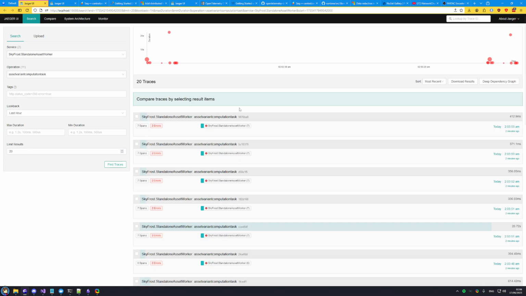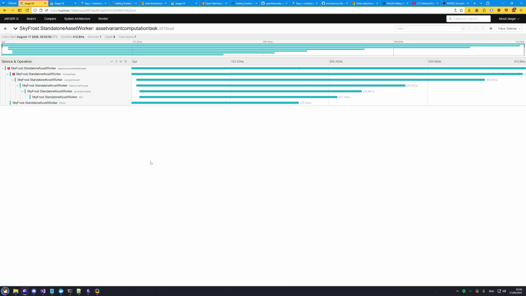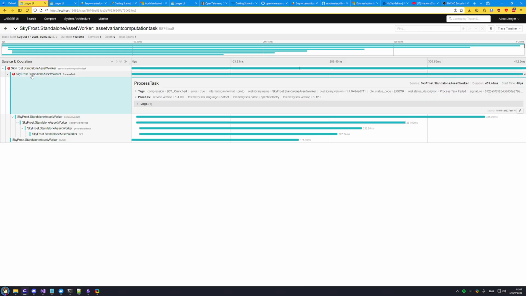If we take a look at this one here, we can now see the path or the process that the asset worker took to complete this particular initiative, which was one task. We can drill in and see details about it. We can instantly see that this one has failed because of the exclamation mark here. But why did it fail? Let's expand this and take a look.